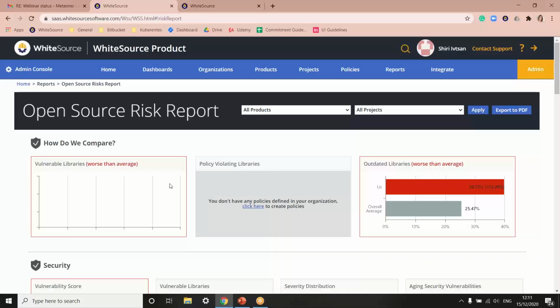We scan both the base image, right, the base layer, the from, like Ubuntu, Debian, etc. But we also scan the application layer, and we highlight vulnerabilities and licenses in both.